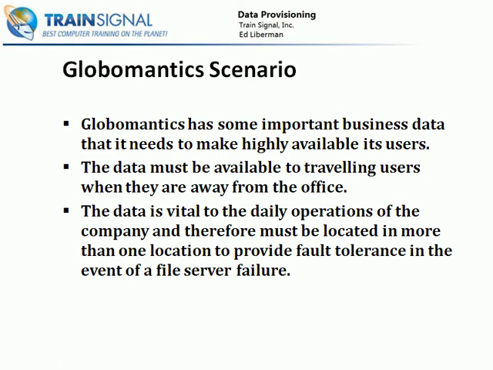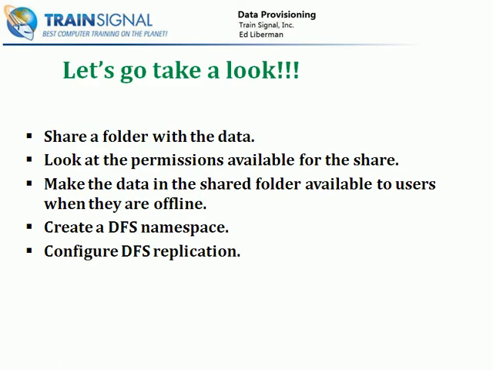So we're going to have to take a look at not just how to make data available on this file server for users to get to, but a couple of additional issues: the users need to be able to get to a copy while they're away from the office and don't necessarily have connectivity with the file server. And then also we have to have fault tolerance because we can't have business suffering just because we have one server fail.